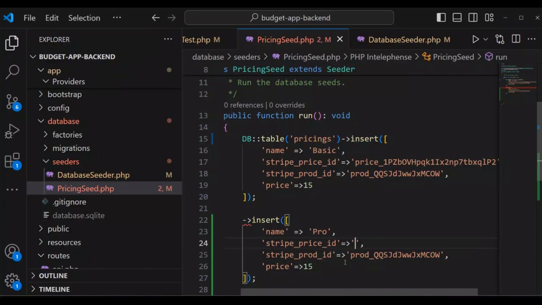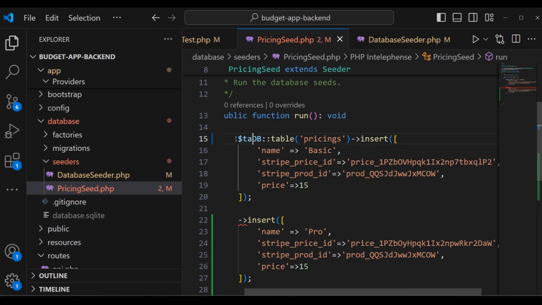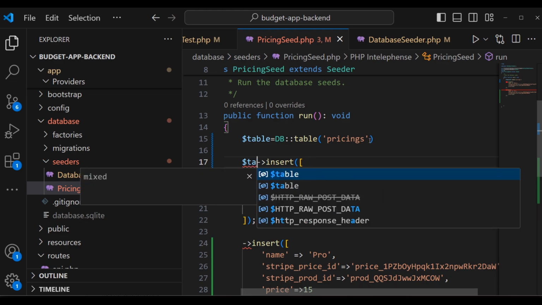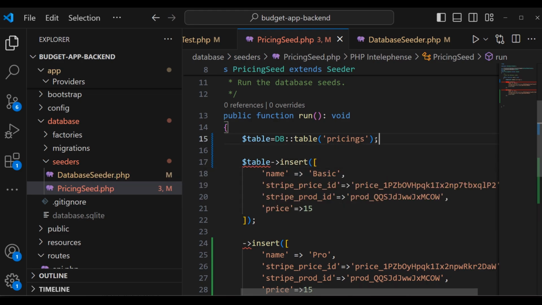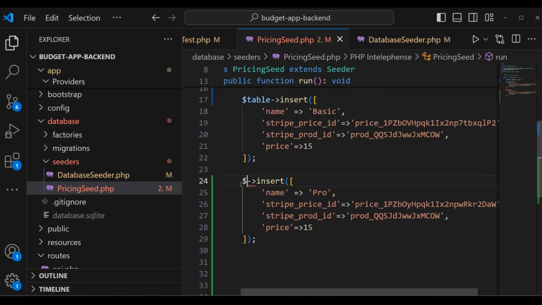We're going to pass it to the Stripe price ID column, and I'm going to create a table variable, and then we're going to store it in our instance so that we're going to be able to get access to it. I'm going to pass the table, and then every time we need to insert, we're going to reference the table variable, and then right here we're going to pass the table like this, and here the amount is 100.